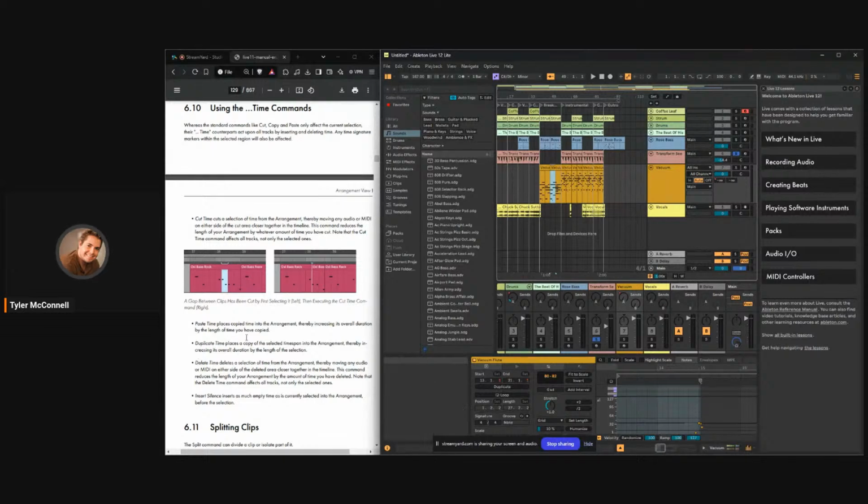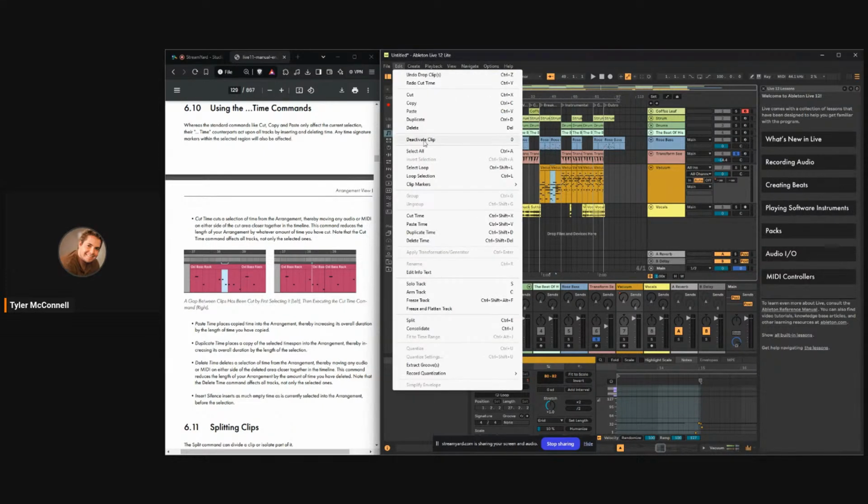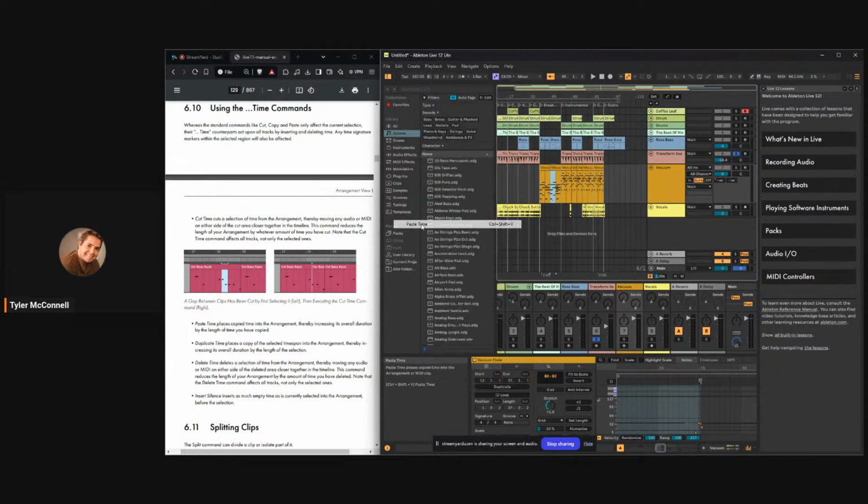And then paste time places copied time into the arrangement, thereby increasing its overall duration by the length you copied. So let's say Control-C, edit, paste time.